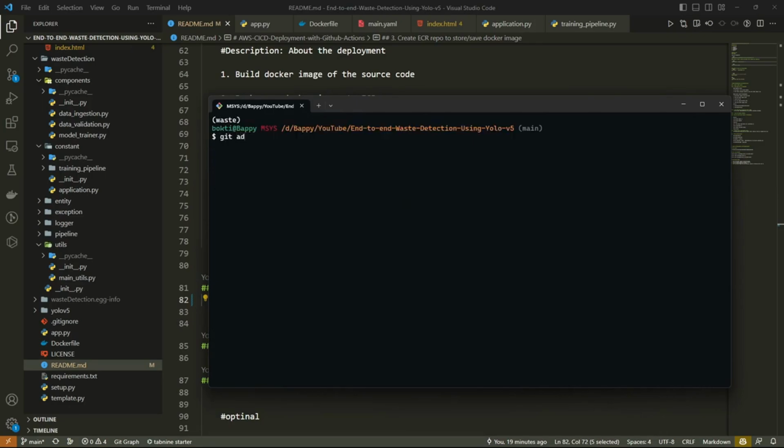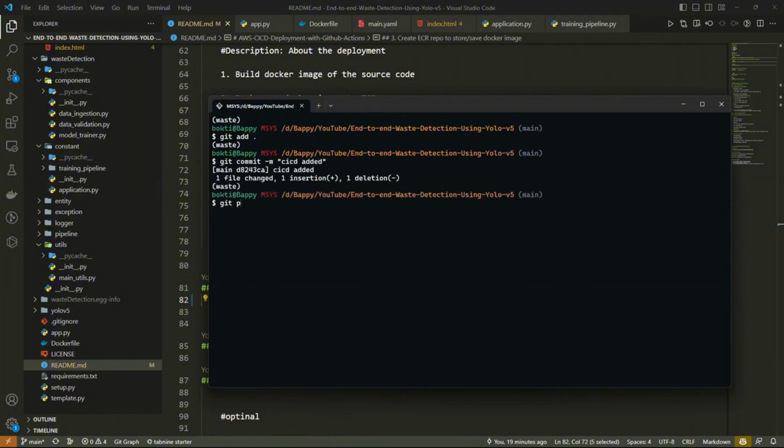I'll just write git add ., git commit -m "ci cd added", then git push origin main.